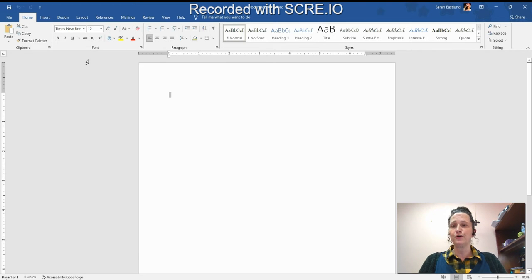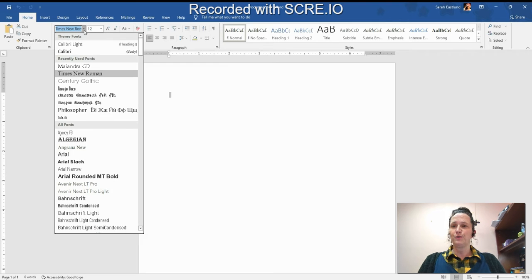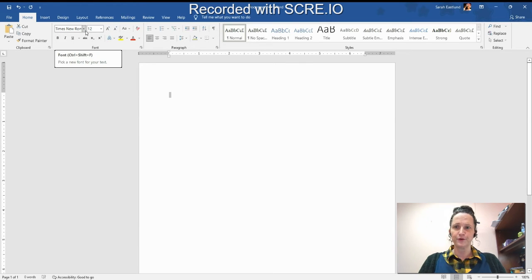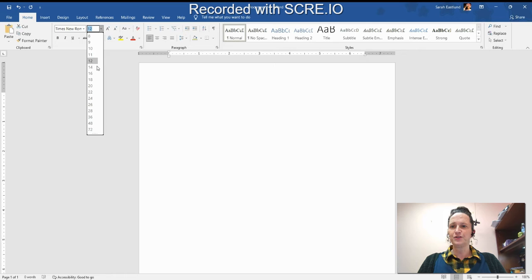You make sure that you're on the Home tab. You go and you find either Times New Roman, or if it's not there, you can literally start typing and it'll auto find it for you. You also want to make sure it's 12-point font.